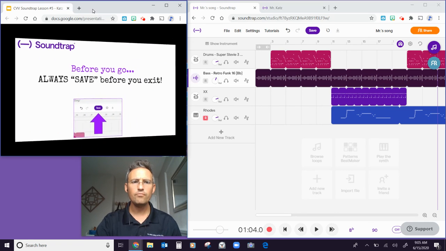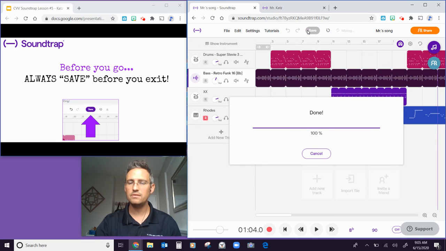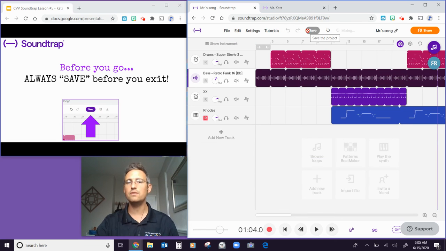Last but not least, make sure and click the purple save button. It will say it's saving. Then your collaborators will see your changes if they reload or open after you click that save button.